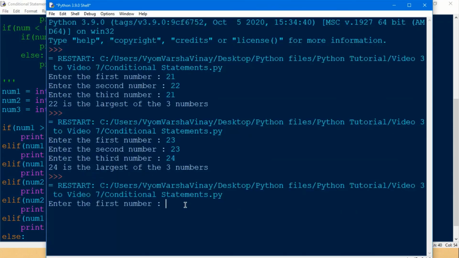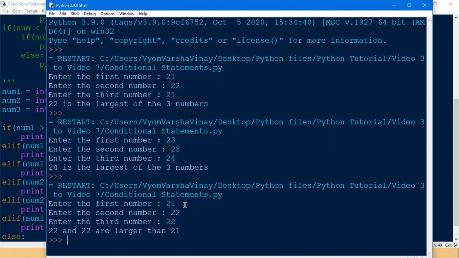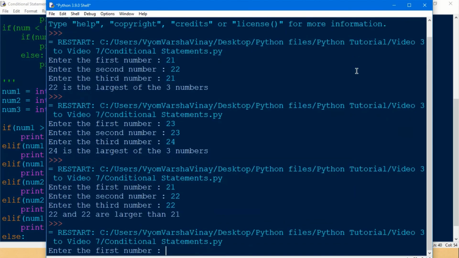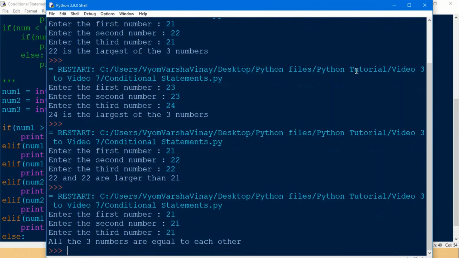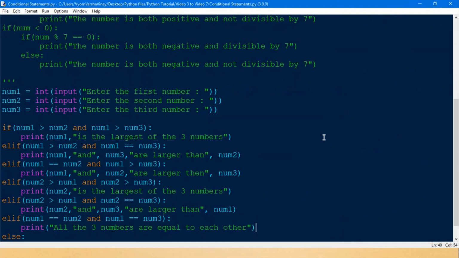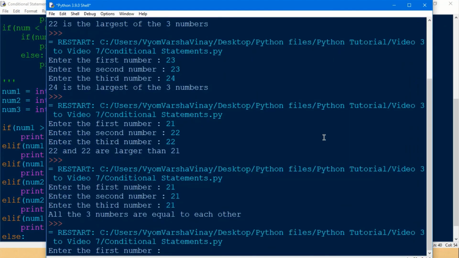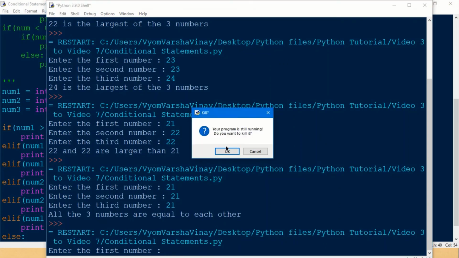Now we run it again. Enter the first number, let's say 21. Second number 22. Third number 22. 22 and 22 are larger than 21. Now we run it again and write all the numbers equal 21, 21, 21. All the three numbers are equal to each other. And any other? So I hope you understood the if, elif, else statement.